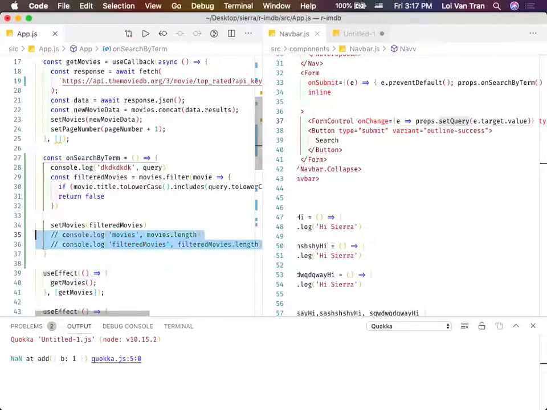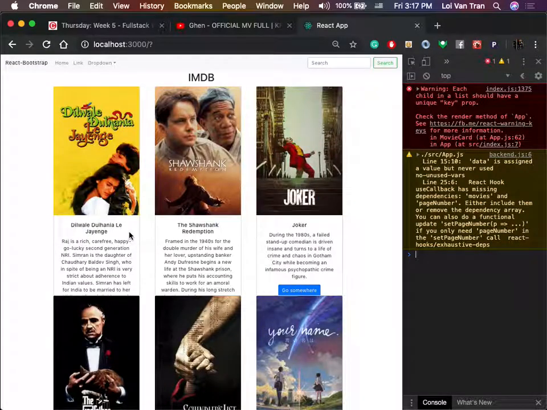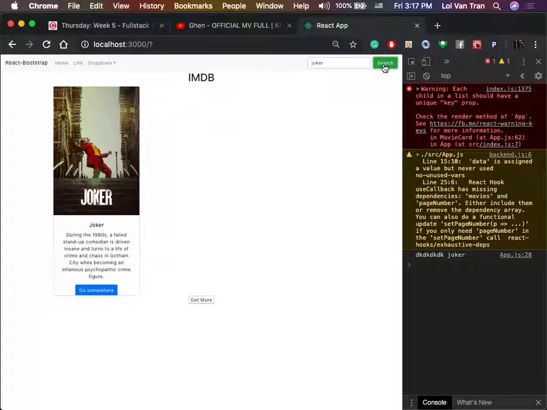Or let's just comment it out, okay? And this is going to work, but it's going to introduce a new bug. It's going to introduce a brand new problem. So I'm going to type in J-O-K-E-R. I'm going to do submit. It works, right? But now when I delete this, and I search, all our movies disappeared.